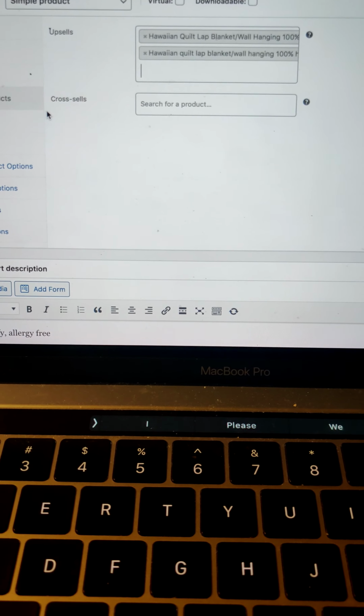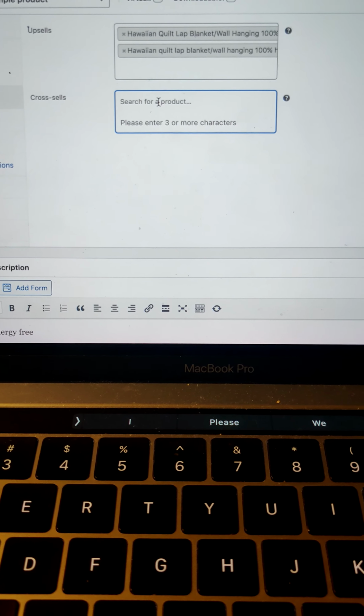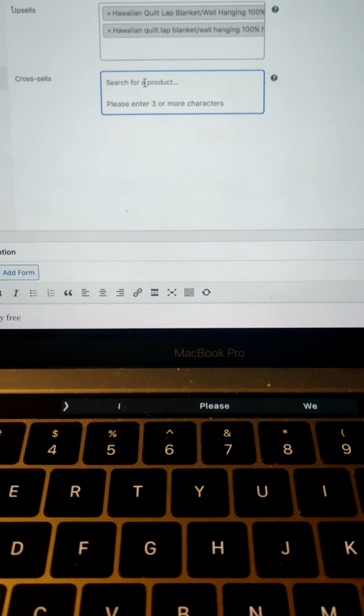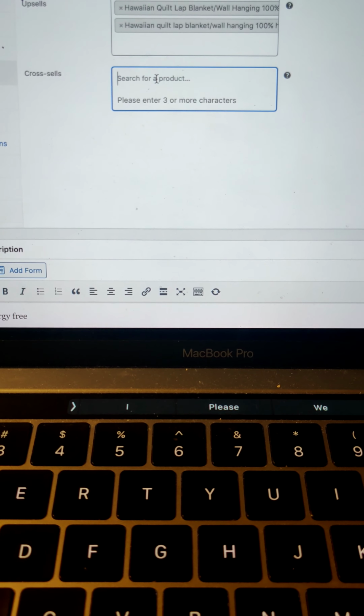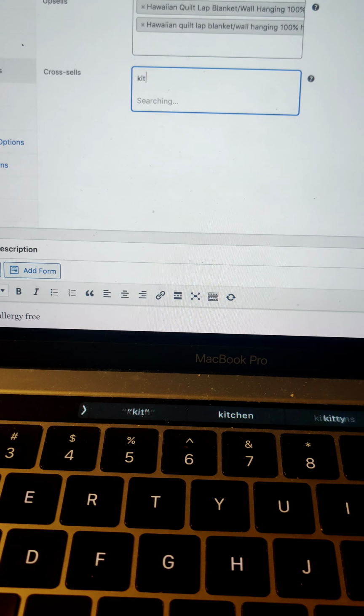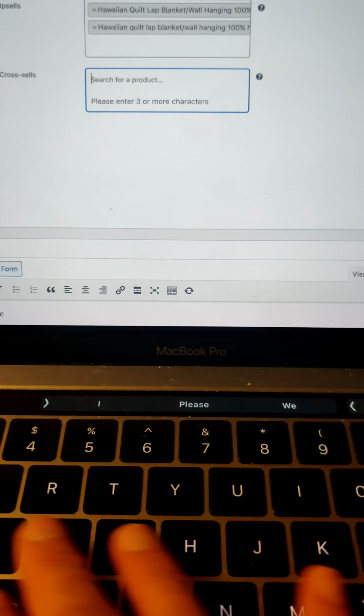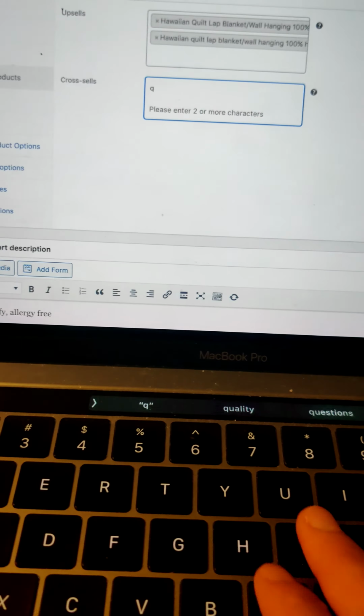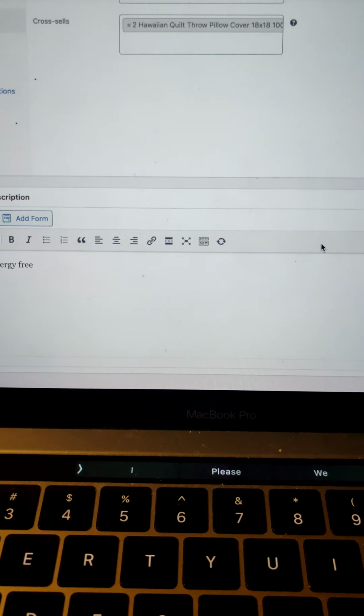Just select two. Or cross sell, if you want to sell a different category. Since we're typing a pillow, then you might want to include maybe kitchen. Then select a kitchen, or select whichever will pop up in here. Kitchen, we selected a separate one. Let's say quilt. So we selected quilt.